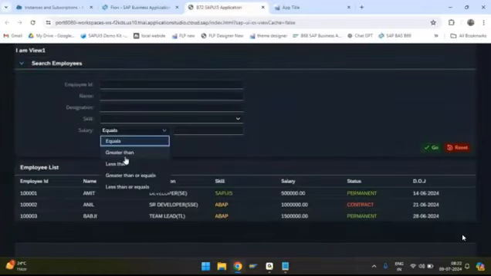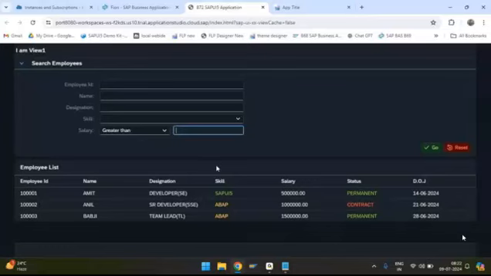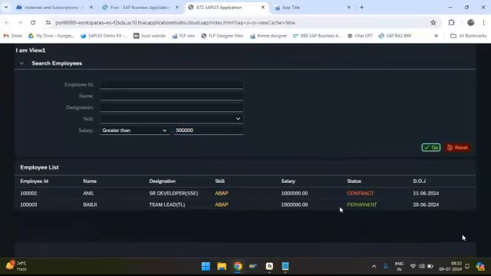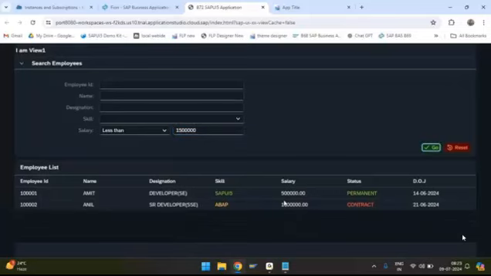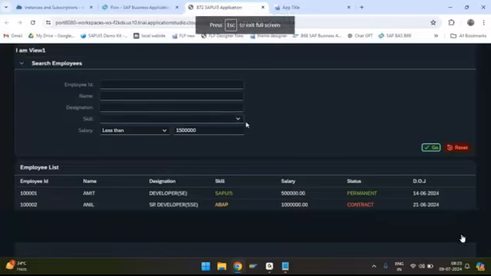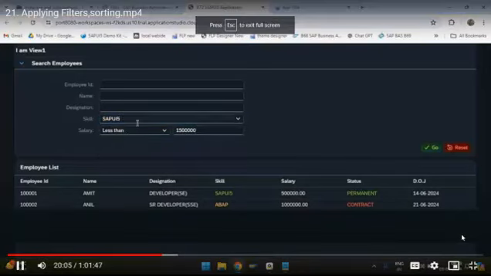So I want greater than 5 lakhs, for example. Now click on the go button. Yes, so I got the people who are greater than 5 lakhs. Reset. You can see reset is making this drop down back to equals to. Let us write, for example, less than 15 lakhs, 150000. Now click go. So less than 15 lakhs, these two people, and from this again, I want SAP UI5 people who are less than 50 lakhs.